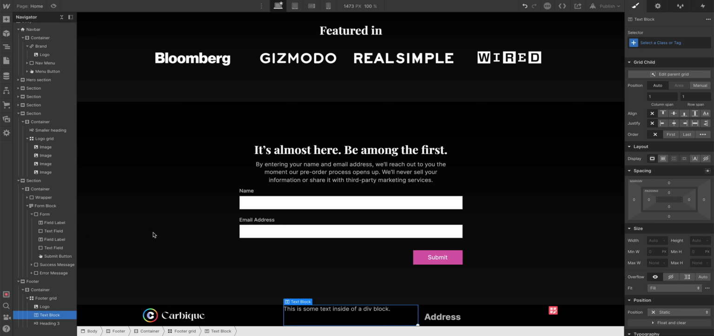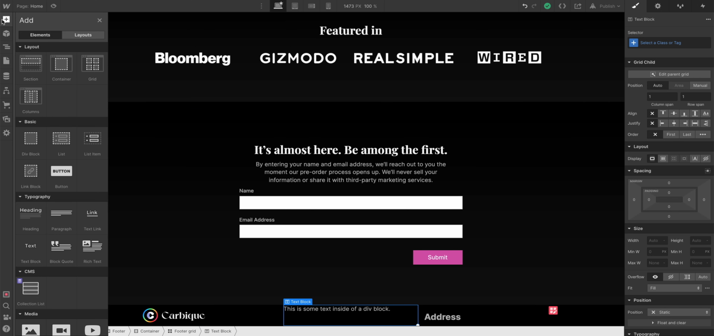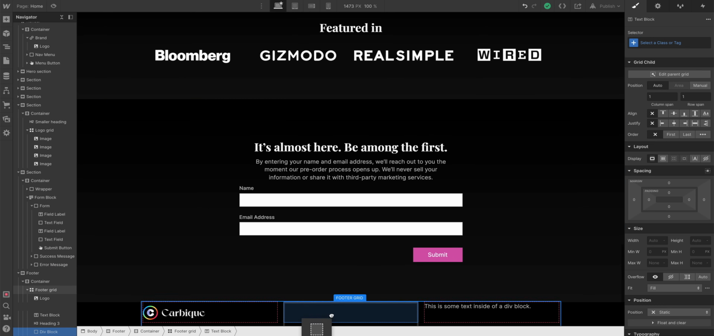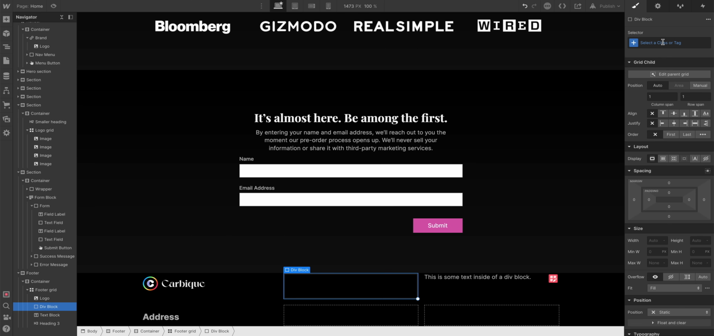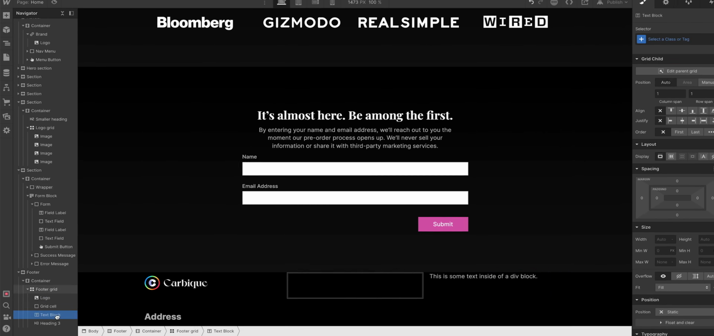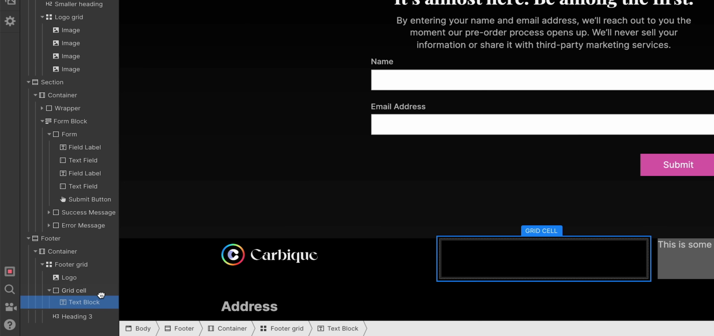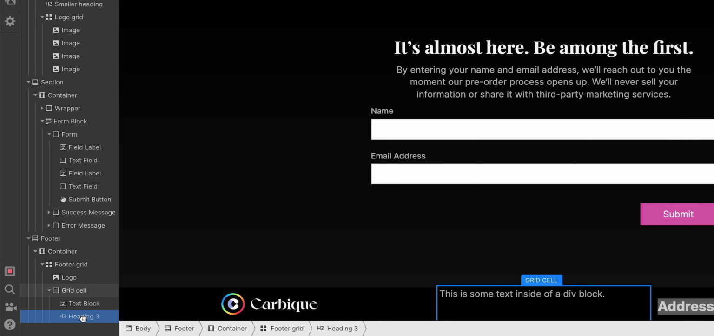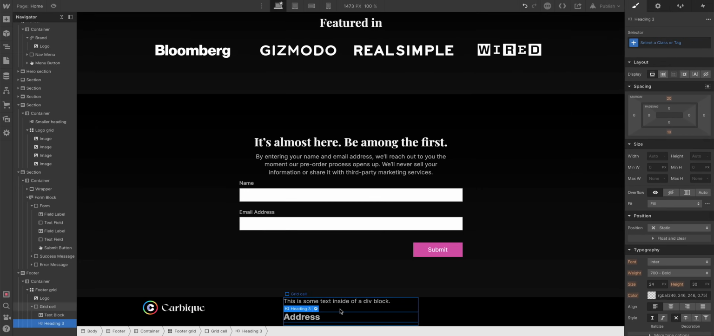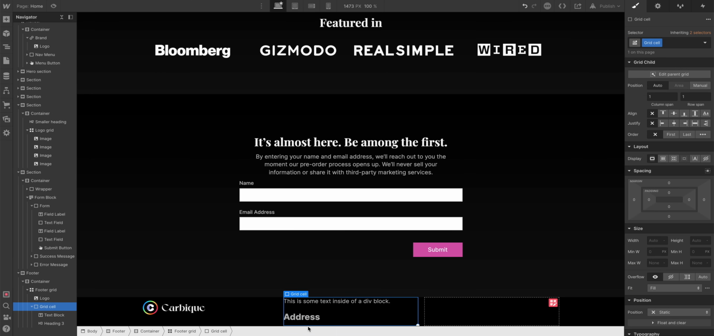So if we want multiple things inside the second cell, we're going to use, you guessed it, a div block. And a div block will keep everything neatly organized. So let's drag a div block in. We'll call this grid cell. And we can drag the text block into the grid cell. Same thing with the heading. We'll make sure that's in the grid cell. And now notice how it's one grid cell, but two elements are inside.